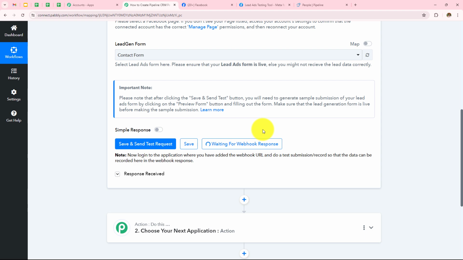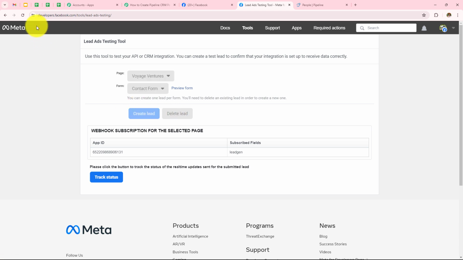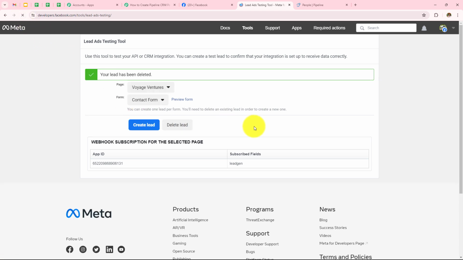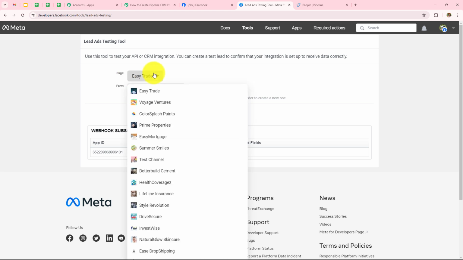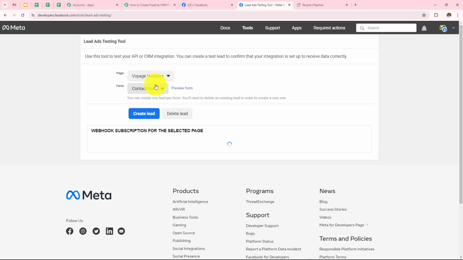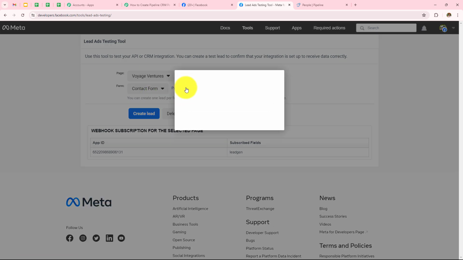For this, we need to go back to lead ads testing tool. And over here, we need to first delete the lead and refresh the page. So before filling the form, we have to delete the lead and refresh the page. And now we want to select the page as Voyage Ventures and the form as contact form. Now let's click on preview form.